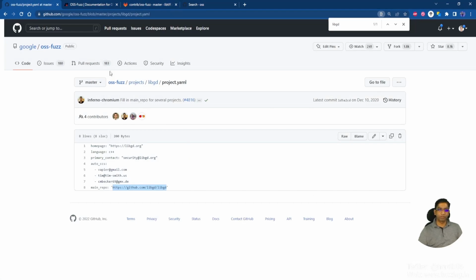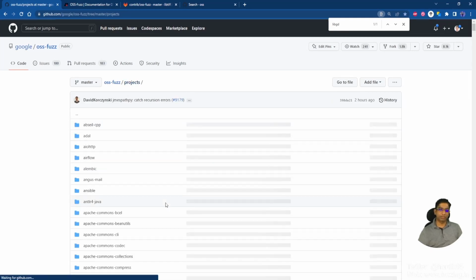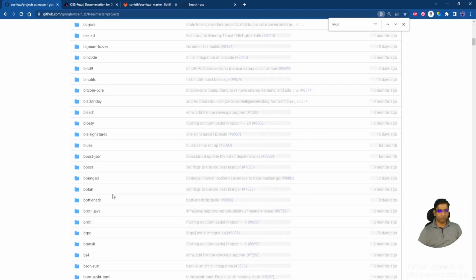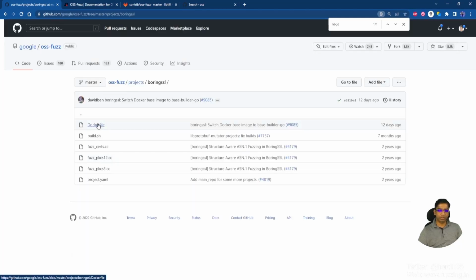So now you understand that if you go to any of these projects, it follows a standard directory structure. There will be a Dockerfile, there will be a yml file, there will be a build.sh, and this will be the general structure. Let's open any other random one, let's say BoringSSL. So there is a Dockerfile, there is build.sh, these are the fuzzers, there is a project.yml file. So this is a very specific structure.